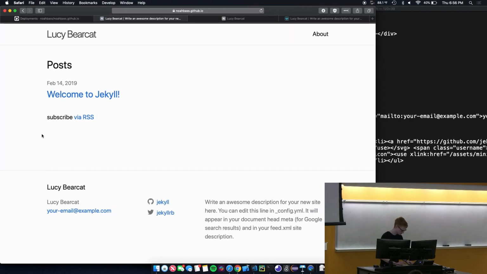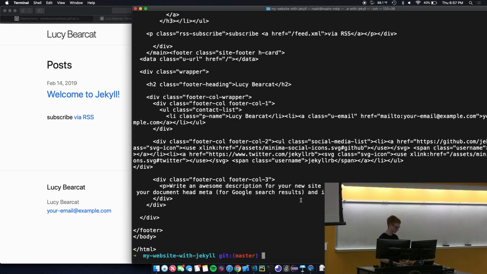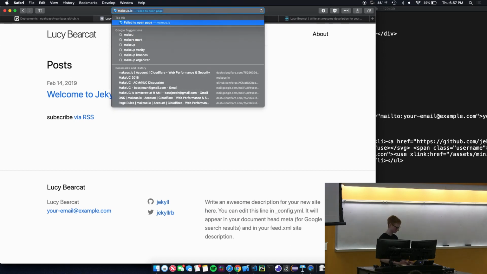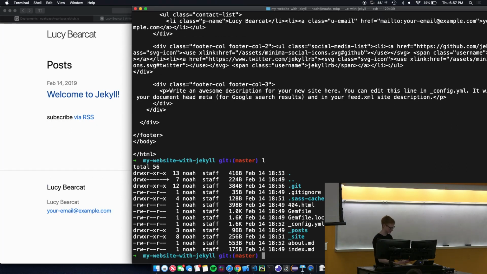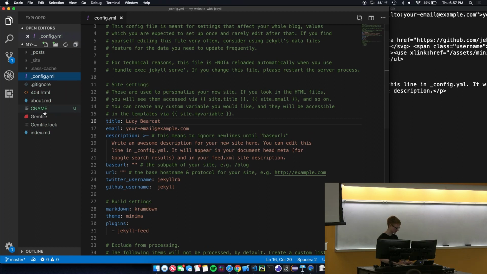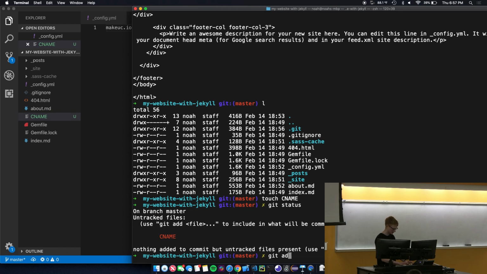Okay, cool. So now on nobas.github.io, our Jekyll website was pushed and it was built. So that's awesome. I'm not even sure if this is going to work. Brendan, you're going to have to double check on this for me. Notice in here we don't have anything called CNAME, so that whole custom domain thing is not going to work at all. So I'm going to add the CNAME back in. And let's just add makeuc.io like we did before.